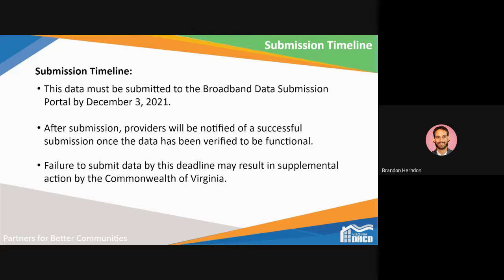So there'll be an initial submission that'll be very quick, just a cursory check. And then once we actually go to map the data and incorporate it into our database, if there's an issue with it, then we'll contact the provider. But the initial submission should be pretty quick as far as confirmation that it was good.